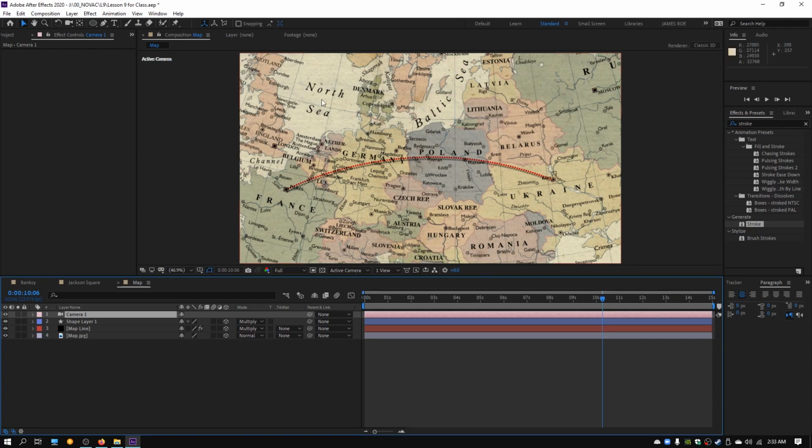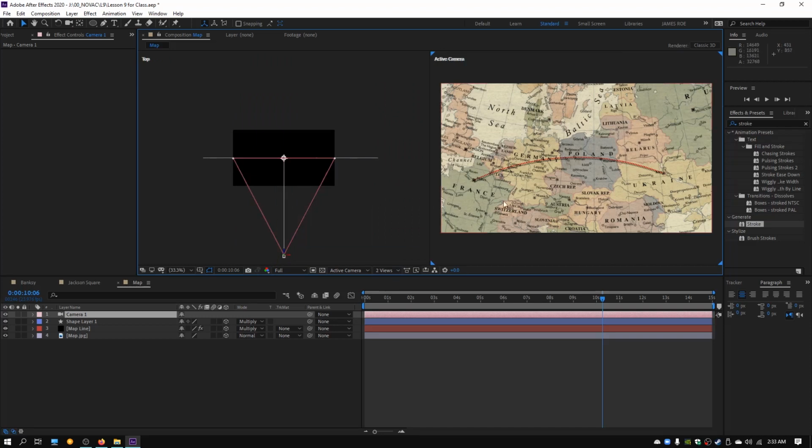If I change my composition view to 2 views, which is what we'll need to do, so right down here under the composition window you should see 1 view. I'm going to go ahead and change that to 2 views horizontal. And now I've got the 2 views.